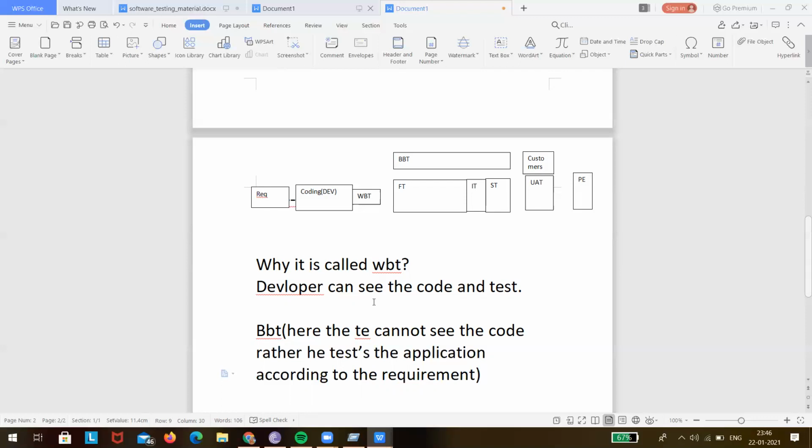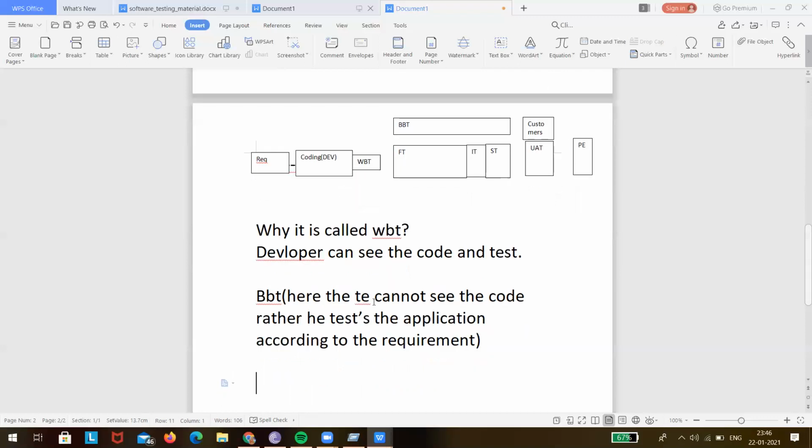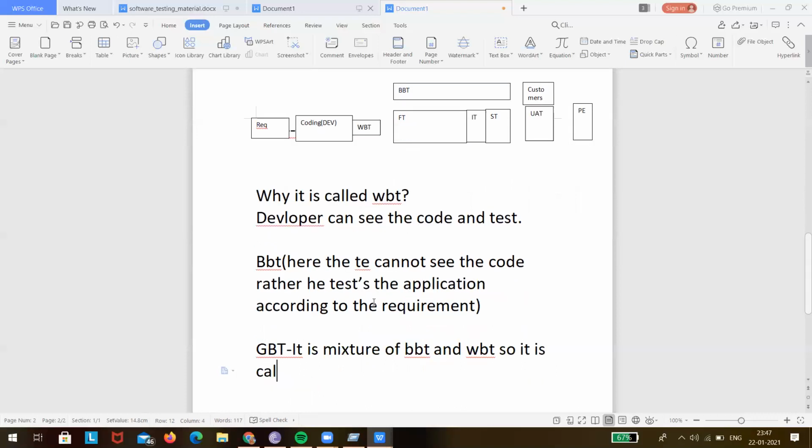And gray box testing, because it's a mixture of white box and black box testing. So it is called gray box testing. It is a combination, a mixture of BBT and WBT. So it is called GBT, gray box testing.